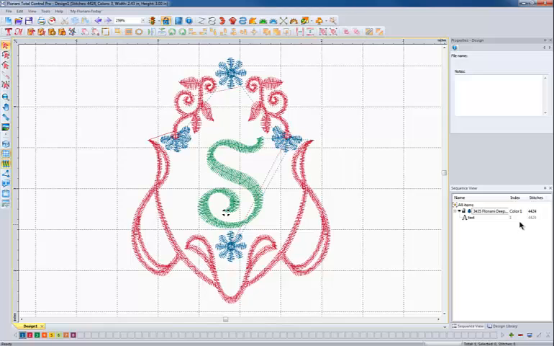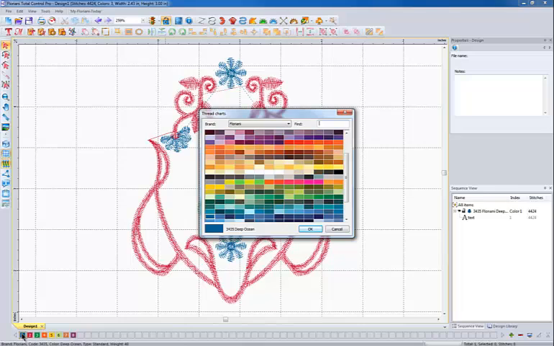as well as the first color in the design, which happens to be color 1, which is blue down here at the bottom. This is your color bar. From this color bar, you can change the colors in this design, which we will do in a few minutes. You also have the option of left-clicking on any of the colors, which will bring up thread charts.